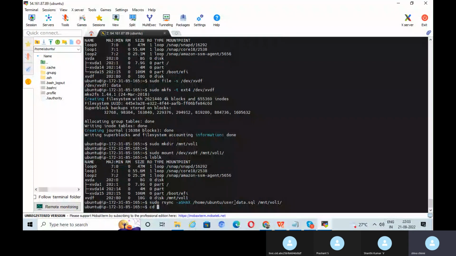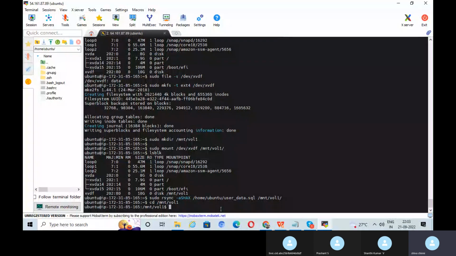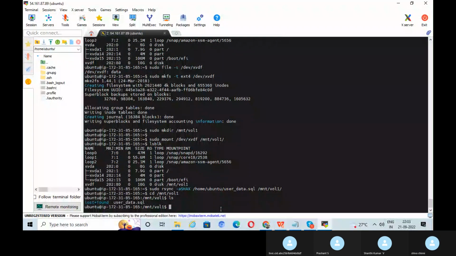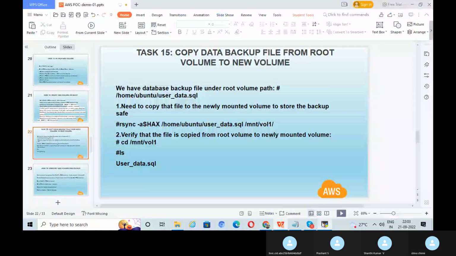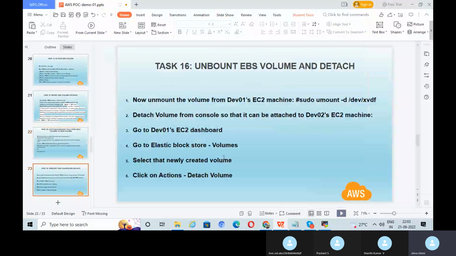We need to change directory to the created directory. Volume 1 is our created directory. With this, we have successfully copied the user data SQL file from the root volume to the created directory. It is available in our created directory. With this, we have completed our task 15. Let's jump into task 16.